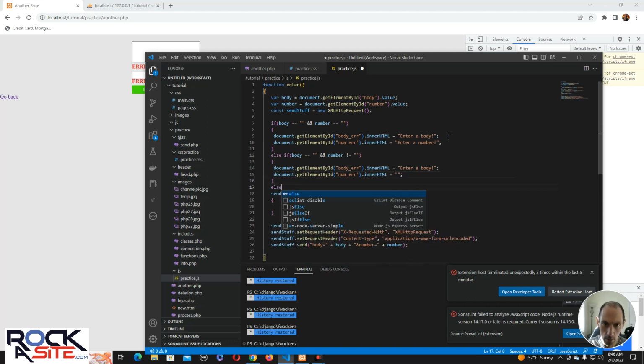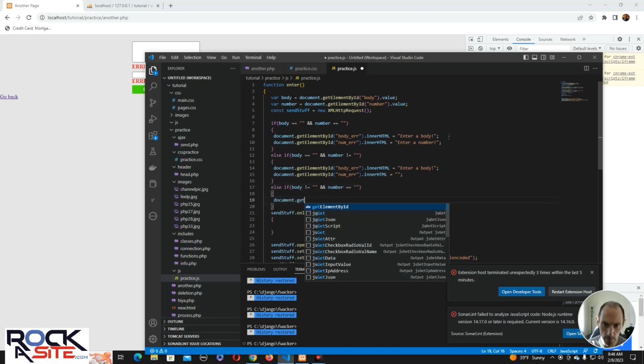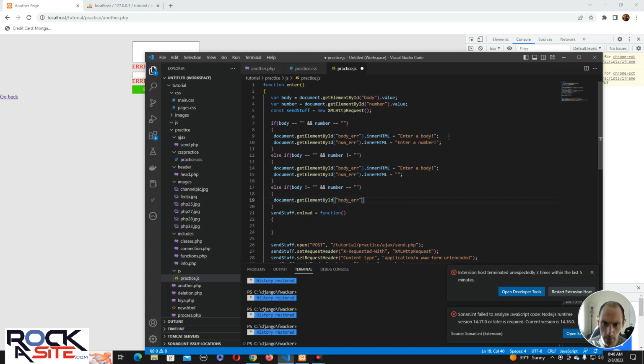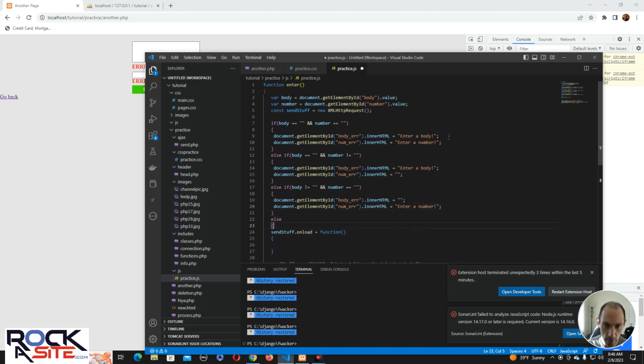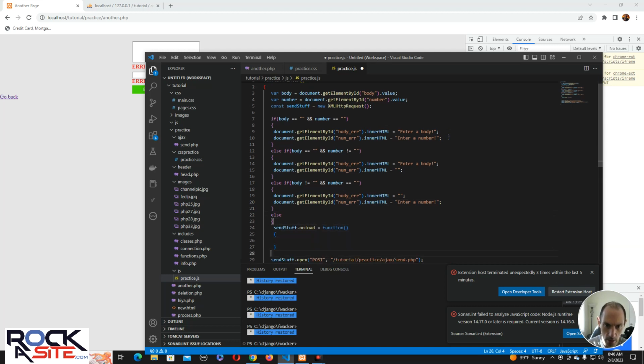Blank. Else if body does not equal blank and number does, document get element by ID, body inner HTML equals blank, document get element by ID, number inner HTML, enter a number. This is one way, you don't have to do it this way. And then if this all checks out, then we else this stuff, whatever we do here. Okay?